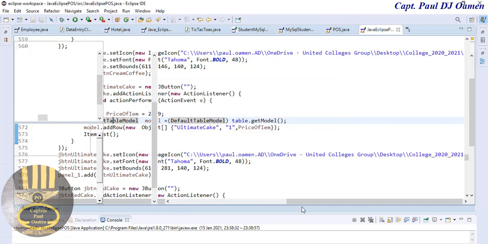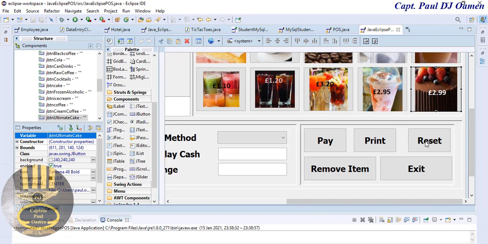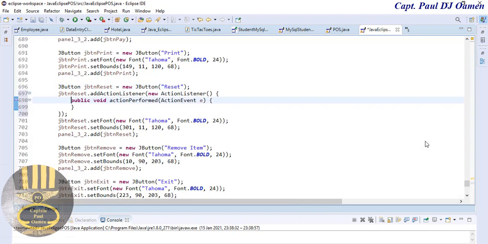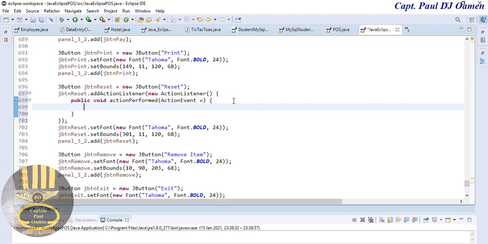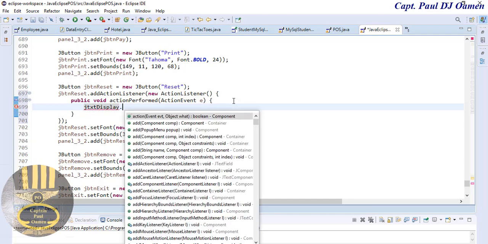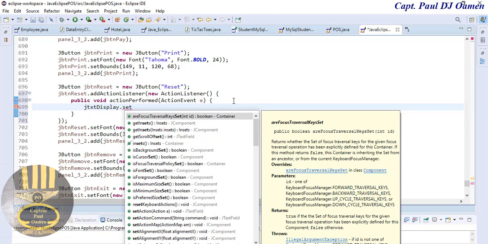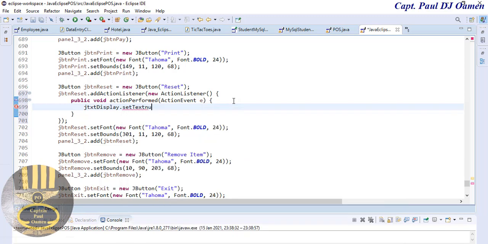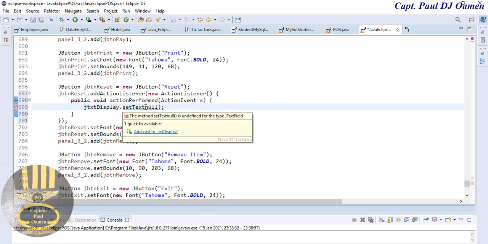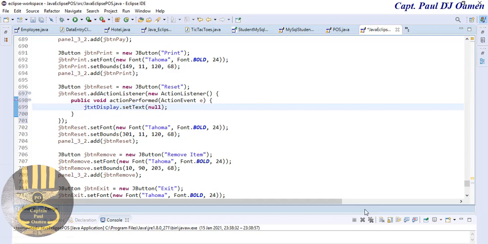First things first, let's do this. See the reset button. Let's take care of the reset. Double click on the reset. There. And in the reset, I'm going to need the following data. So let's say jTXT. So the very first one, I'm going to change that to display.setText equals no. There. That should be inside the bracket though. Equals no. That's the very first one taken care of.